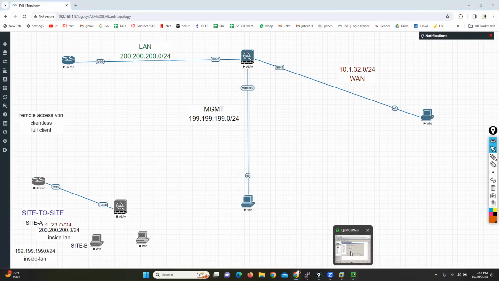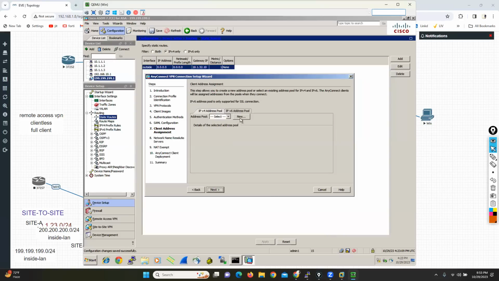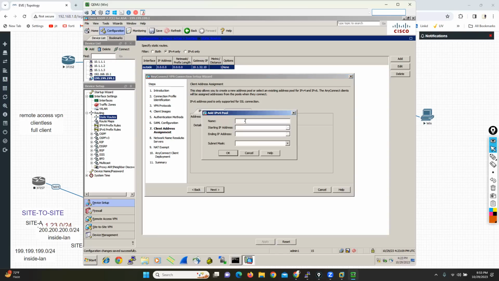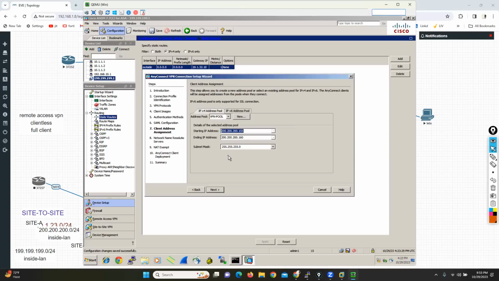So you can go with the address pool. We are using IP version 4. Click on new. You can decide the name, for example VPN-pool, just a name. For VPN users I want to provide 200.155 to 160, mask 255.255.255.0. So you can create the IP pool range. We have 6 IP addresses for 6 outside VPN users. Click on next.